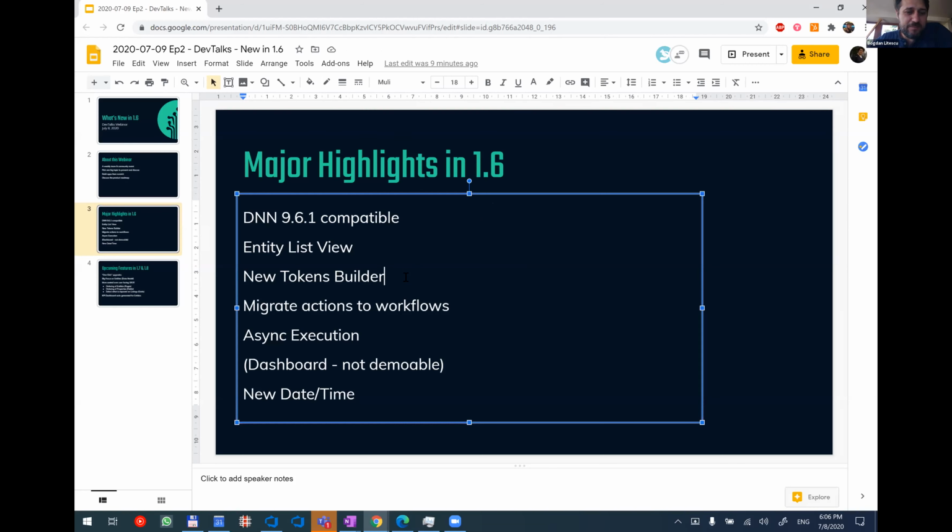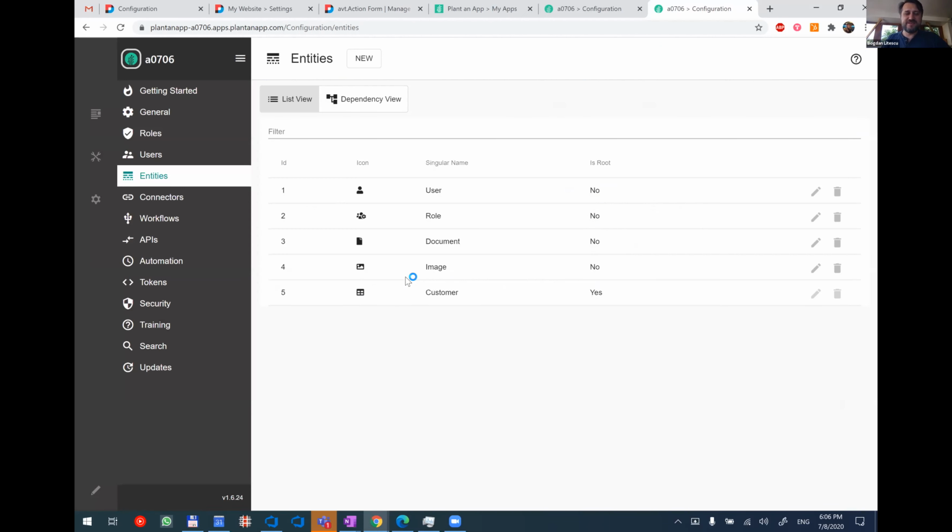So probably the biggest impact, at least in terms of the UI, is the new token builder. So basically, we rewrote the entire token builder that was old UI. I think it was quite a few years old. Integrated Plant an App in the builder.